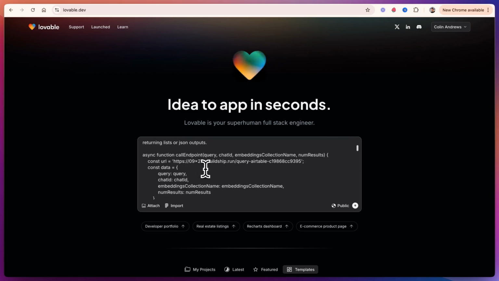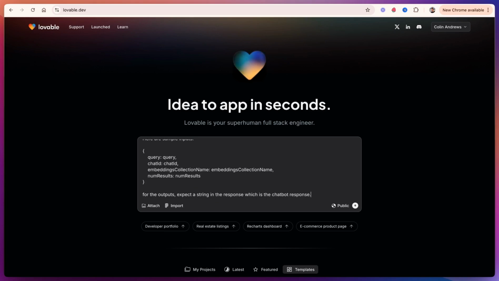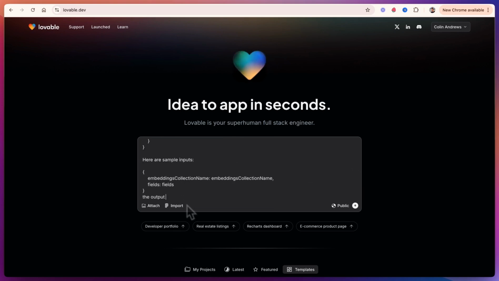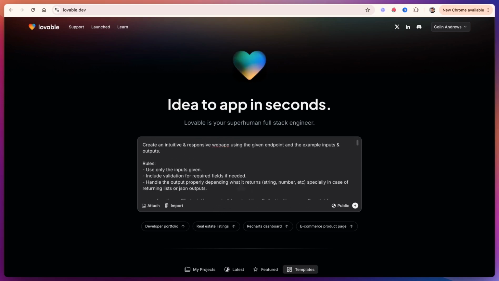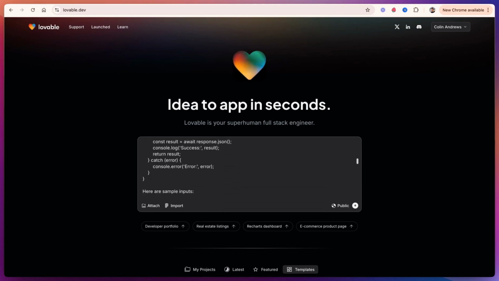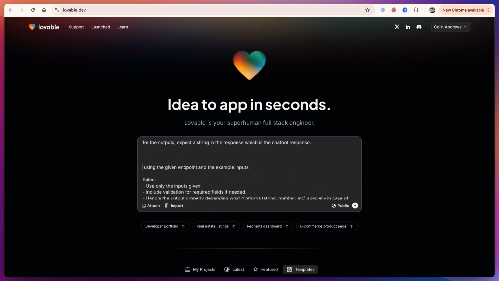So for this one, the query Airtable, we have the sample inputs, and then we can just say, and for the second one, we don't really care about the output. It's just going to be a confirmation. So let's say that. And let's say responsive chatbot. And then for this one down here, let's just update this to be.